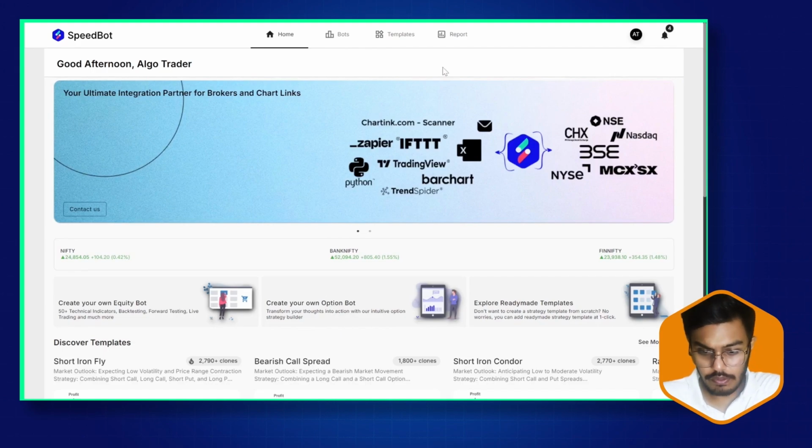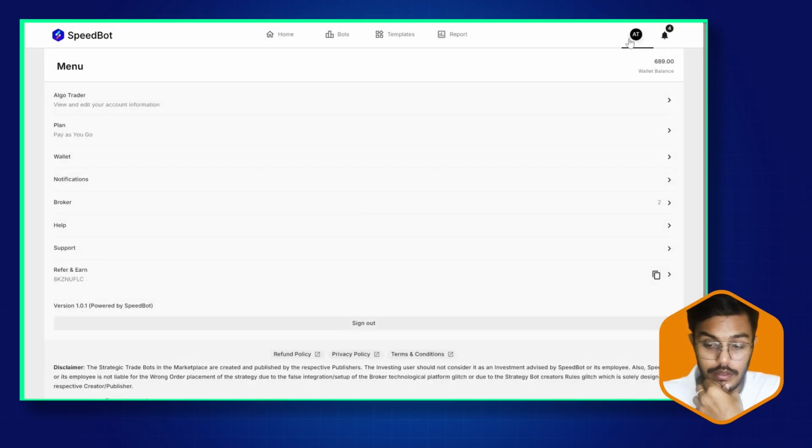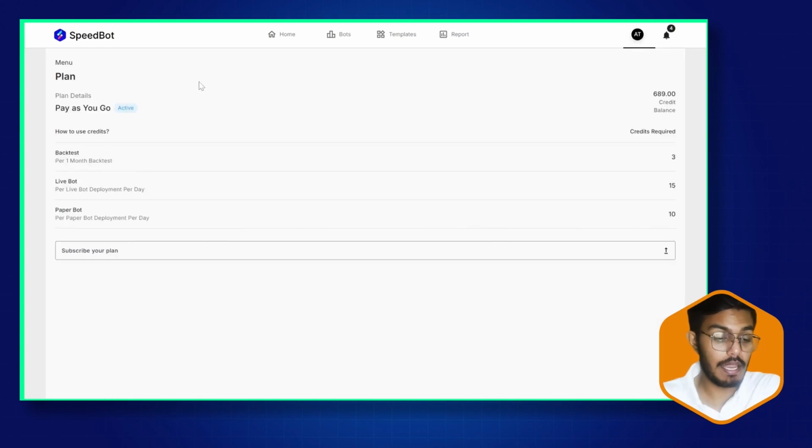So Vishwas, to answer your question, if you are exploring the pricing plans on SpeedBot, you can log into your SpeedBot account, click onto the menu section, and over here in the plans, you'll be able to see two types of plans that we support at SpeedBot. One is the pay-as-you-go and the other one is the subscription-based model. In the pay-as-you-go, based on your requirements and your usage, you will be charged.